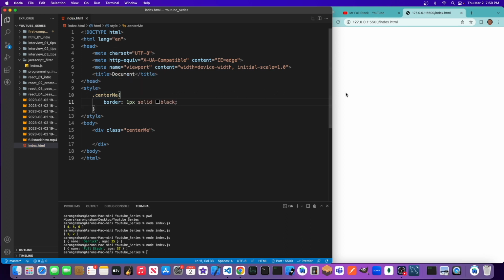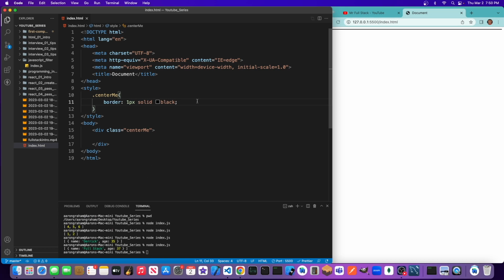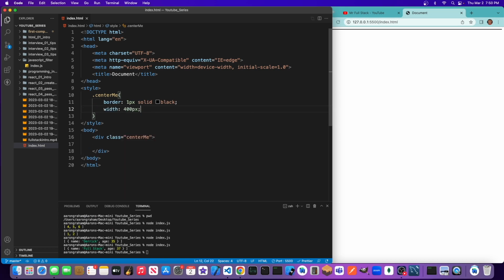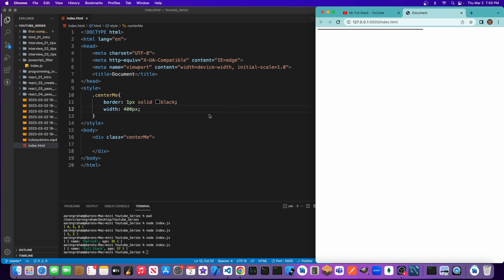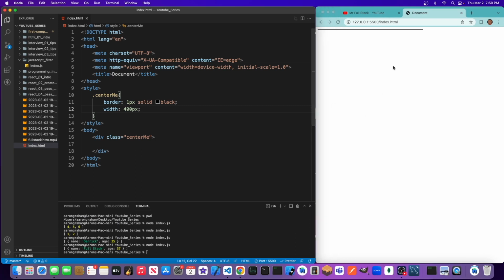Okay, and I don't see anything over here. Let's refresh. Okay, I see a long line from left to right. Let's give it a width. We'll give it a width of 400 pixels. Okay, and so that's looking good. Let's move this over a little bit. There we go. So it is not centered. It's 400 pixels.